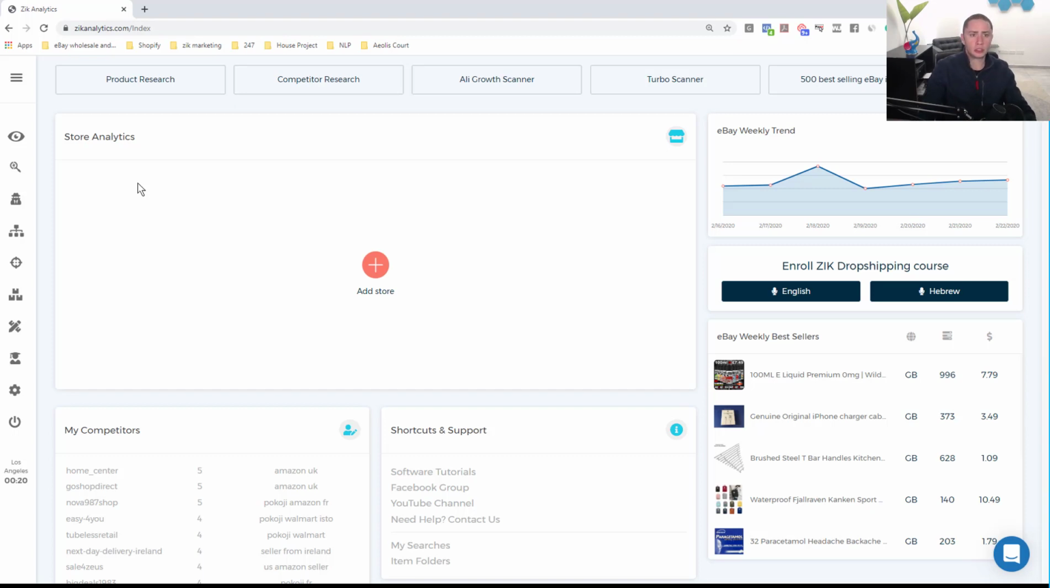And this is what I want to teach you today. There are a few ways to find niches. You can do it through competitor research, you can do it through product research, and you can do it through category research. I want to show you how you can come to Zik, without any idea about any good niche, and very quick, very easy find a successful niche.